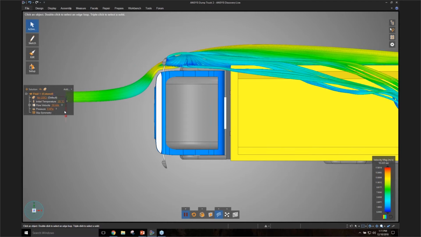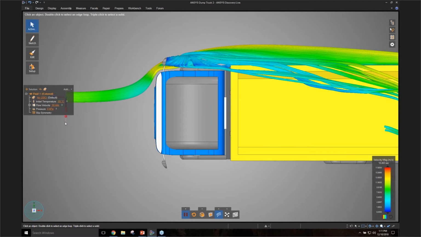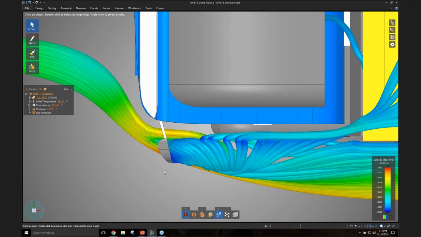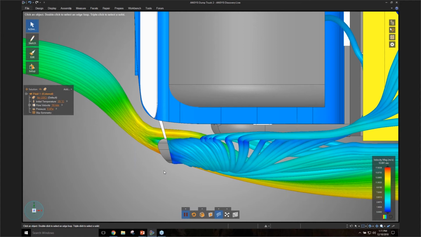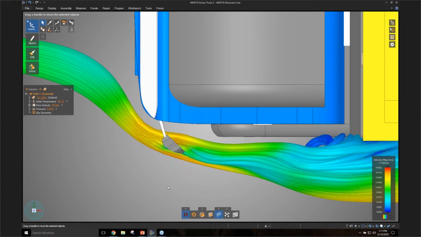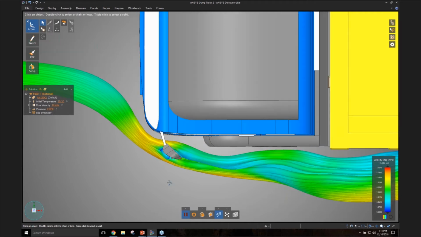So the design engineer might want to know what happens if I just change the angle of this mirror a little bit. And I can do that very easily using our built-in direct modeling tools. So I'm just going to rotate this mirror, maybe reposition it slightly, maybe like that. Here you go. And right away, you see that the flow field is a lot smoother.